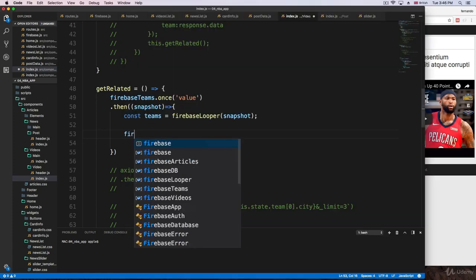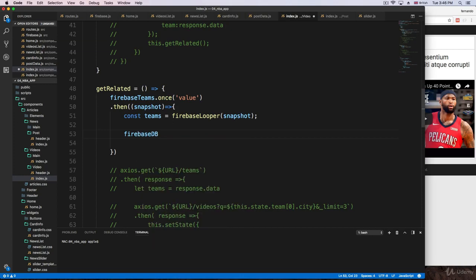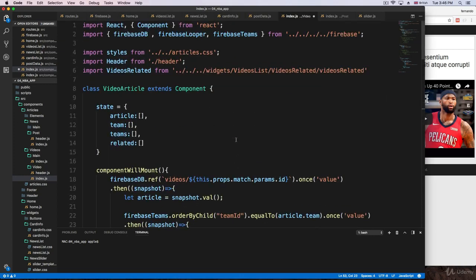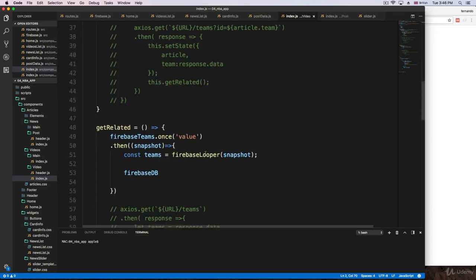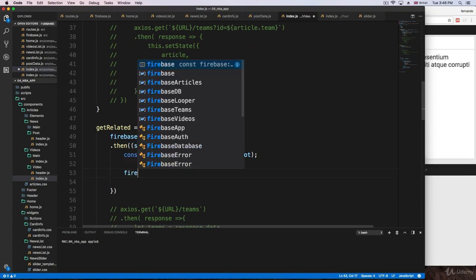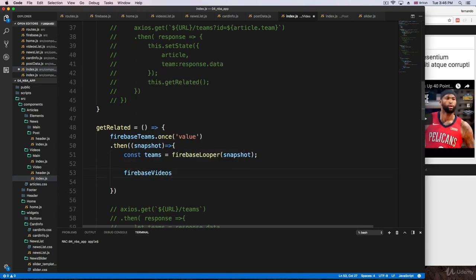Good. So first I'm going to be calling the Firebase DB and videos. We don't have it at the top, but we could import this. So I'm going to do comma, and it's going to be Firebase and then videos. It's going to go right here at the bottom. And now instead of Firebase DB, it's going to be Firebase and then videos. Then we're going to order by child, open and close, and I'm going to be passing the keyword team. So we're going to order all the articles by team ID.